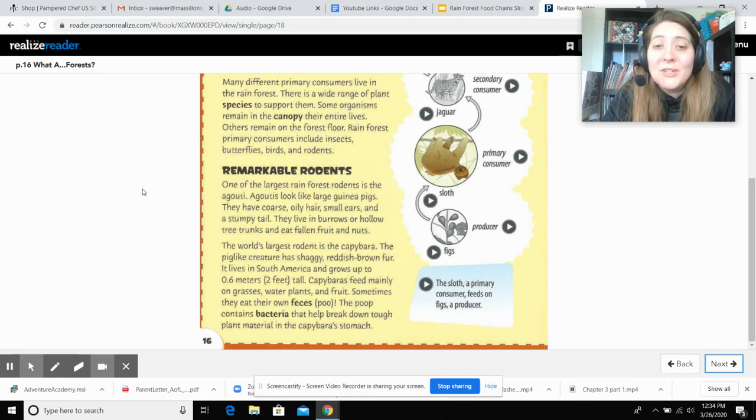The world's largest rodent is the capybara. The pig-like creature has shaggy red-brown fur. It lives in South America and can grow up to 0.6 meters, or 2 feet tall. Capybaras feed mainly on grasses, water plants, and fruit. Sometimes they eat their own feces, also called poop.